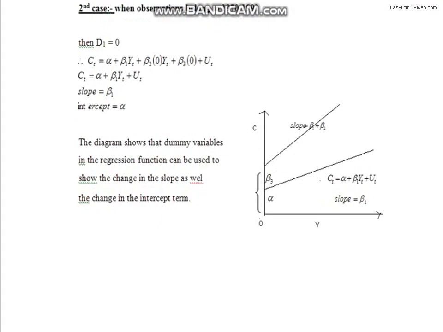So in this way you can show that earlier your model was Ct is equal to alpha plus beta 1 yt plus ut. If the economic reforms do not have any significant effect on the consumption function, then your beta 2 and beta 3 will be approximately equal to 0. This means the parameters beta 2 and beta 3 will be insignificant, and your model will be simple: Ct is equal to alpha plus beta 1 yt plus ut.